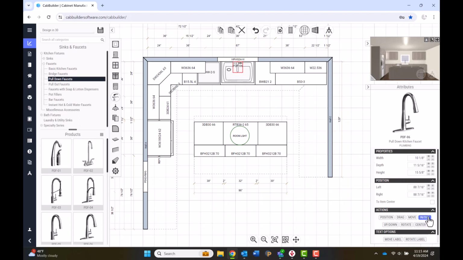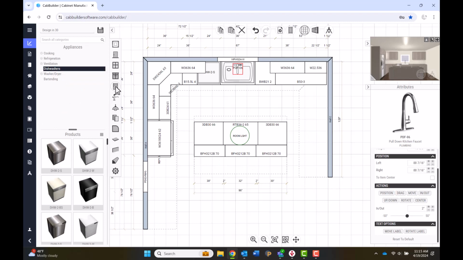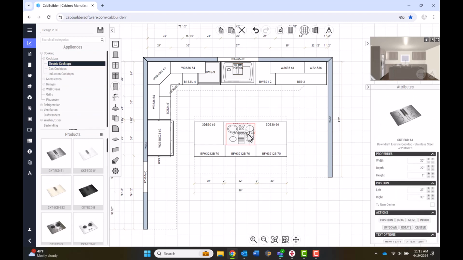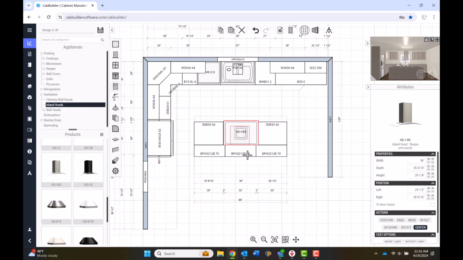To do this, from the faucet's Attributes box, select the In-Out button. Then, in the newly available dimension field, type the distance you wish this item to be pulled from the face of the wall. Then tap the Enter key on the keyboard. You may continue to drag, drop, and reposition the remaining appliances necessary, such as the cooktop and island hood.